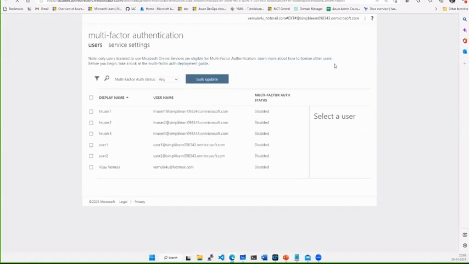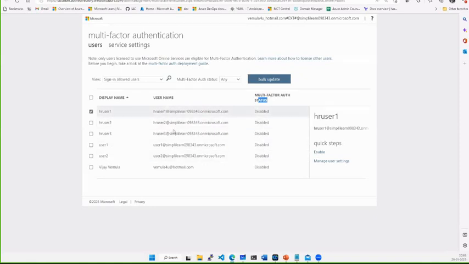When you click that per user MFA, you will be taken to this screen, right? And you see all your users here. The multi-factor authentication status is disabled for all these user IDs, isn't it? It is disabled. If you want to enable MFA for them, you need to select the user and enable them. You can select multiple users and enable.